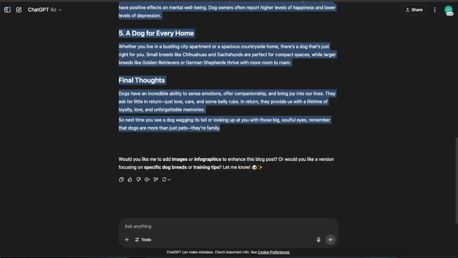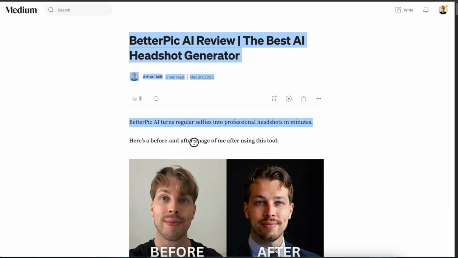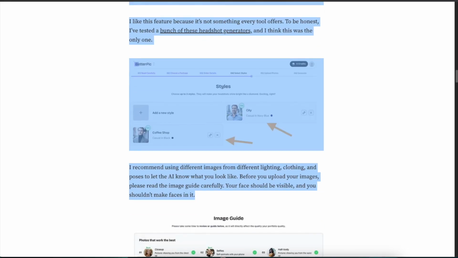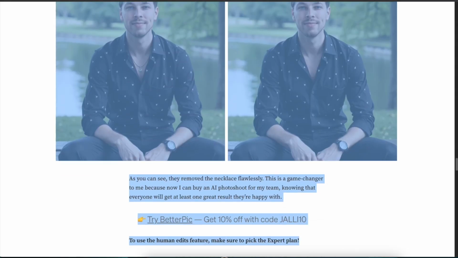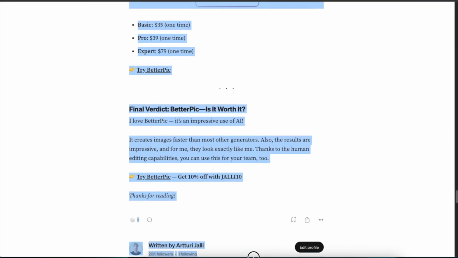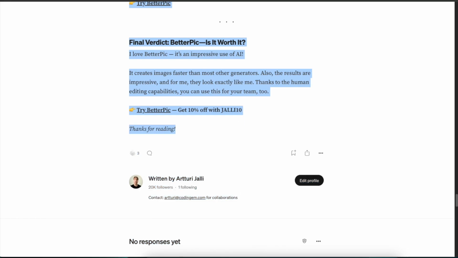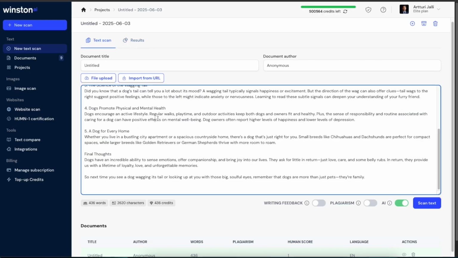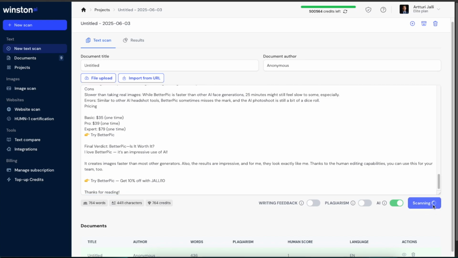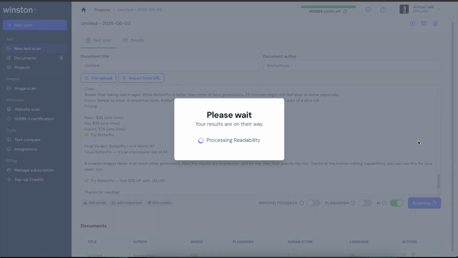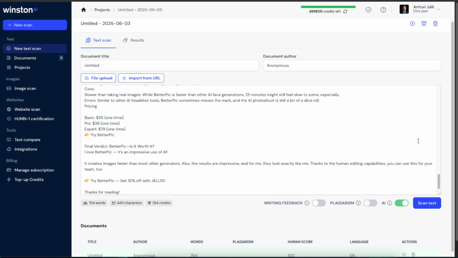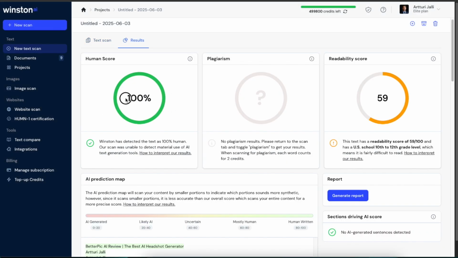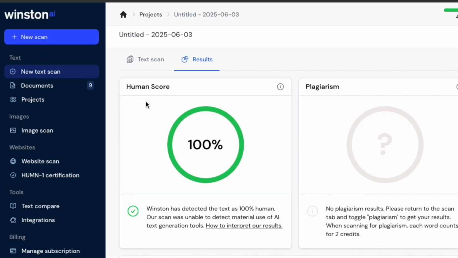And also we can test this with another blog post. This one is a fully human written piece of content. So this is something where I did not use AI one bit. And if we copy paste that content to the text scan section and we hit scan text again, we're going to get a score that will say that this piece of content has been produced by a human. As you can see, 100% human written score.